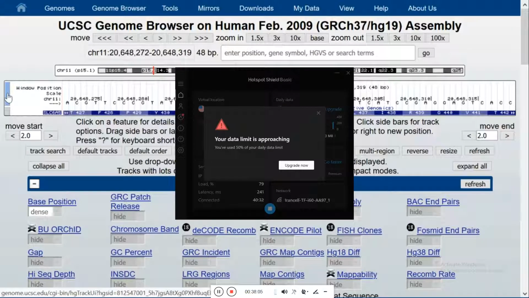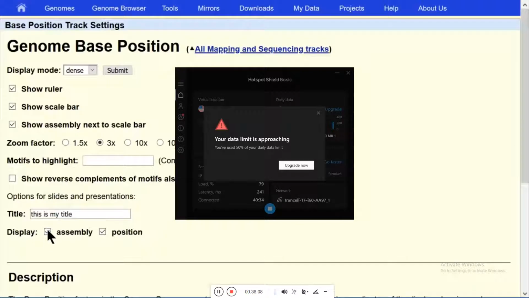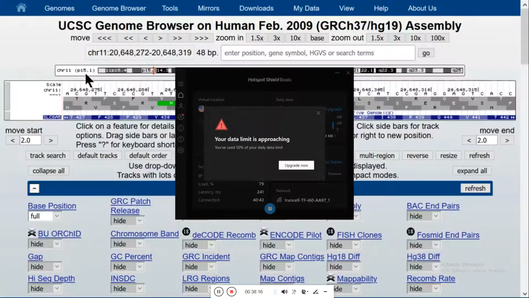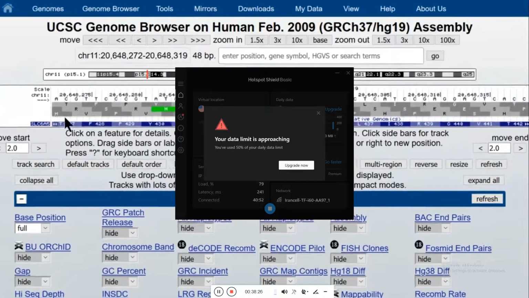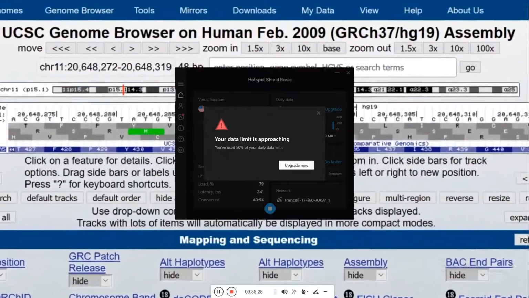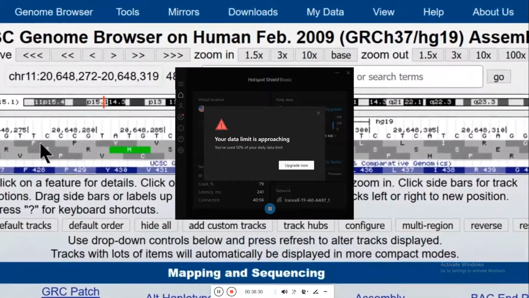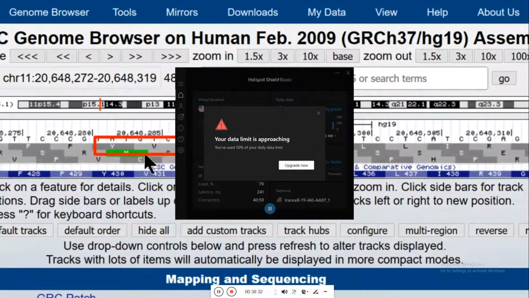Let's go back to the configuration window, and we'll turn off the title, assembly, and position, and switch the display mode from dense to full. You can see now that we have the amino acids of all 3 reading frames showing in the browser below the DNA sequence. And so you can see that one of the 3 reading frames is going to match the amino acid sequence of the exon that we have in the window, YVVLV and YVVLV.